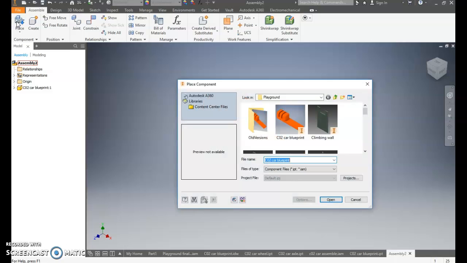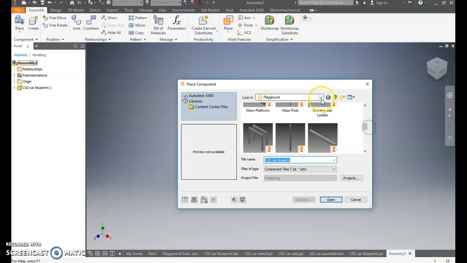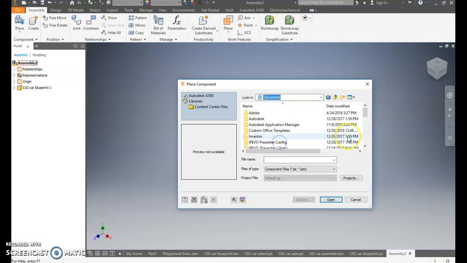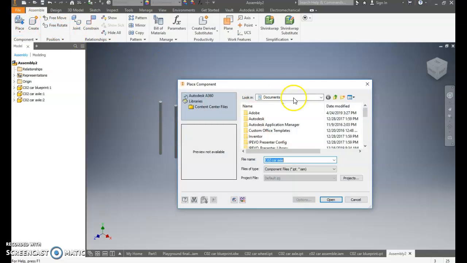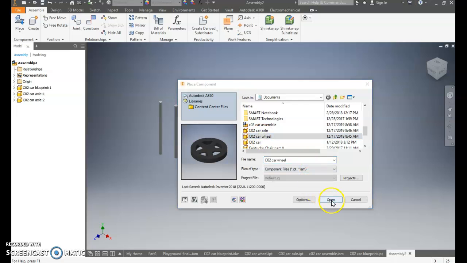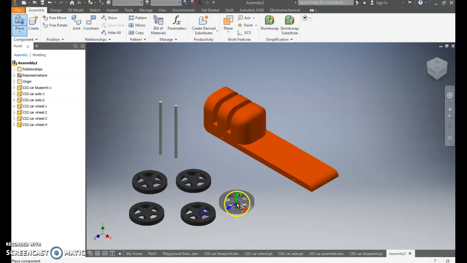Now, I need more parts, so I'm going to hit place again. And I'm going to come through, I got to find my right folder. And I need my axle. So I'm going to need 2 of those, so I click once, click twice, and now I have 2 axles, right click, OK. Click place a 3rd time, and then get my wheels. Click open, and I want 4 of these. So 1, 2, 3, and 4.